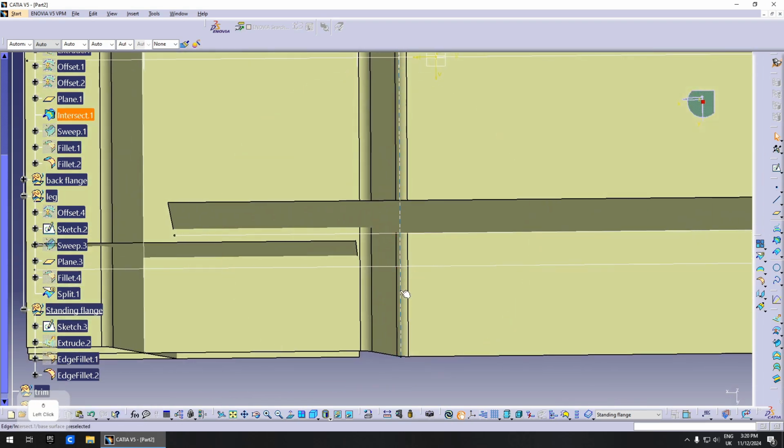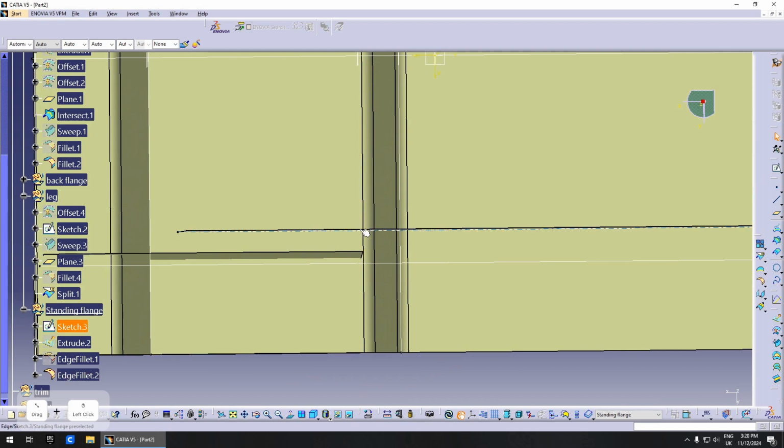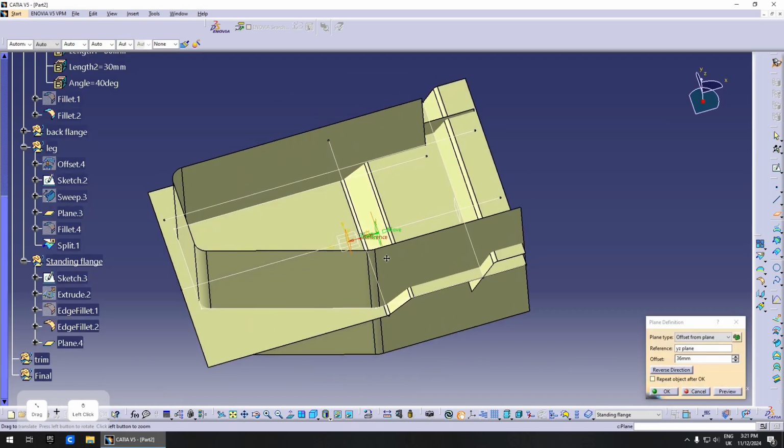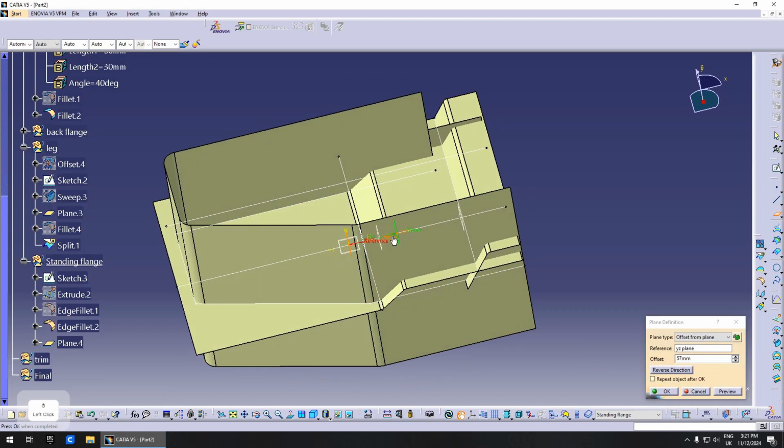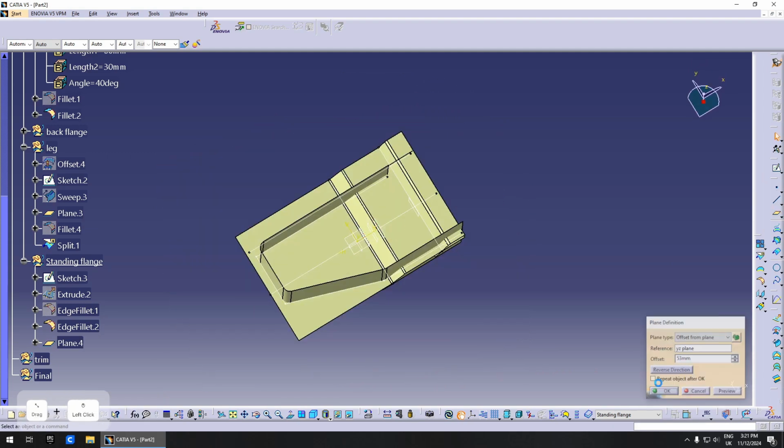What you want to do is actually stop the flange somewhere. Good, we create another plane. Usually a good idea to cut with planes because they're comprehensive.